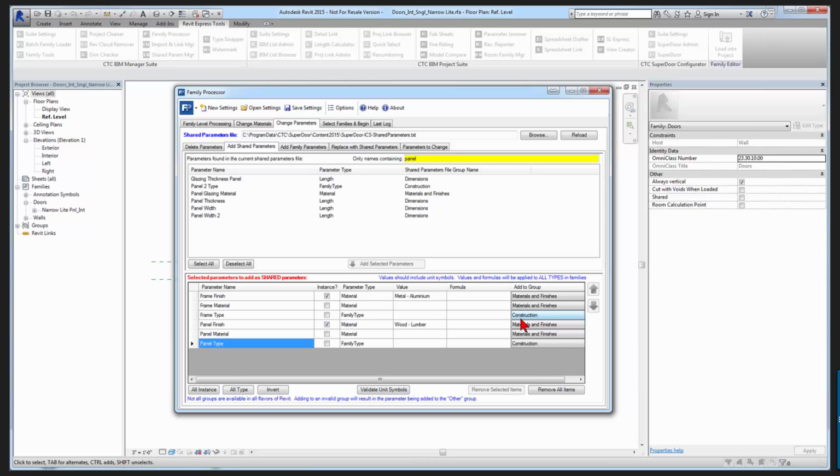It knows it's supposed to go to construction. The reason why it knows that is because my shared parameter file itself has the same group names in it, and this parameter here called frame type was in the construction group. So it knew to add it directly to the construction group when it adds it to my family if it doesn't already exist. So organizing your shared parameter file neatly and nicely is going to save you a lot of trouble later when you do things like Family Processor.